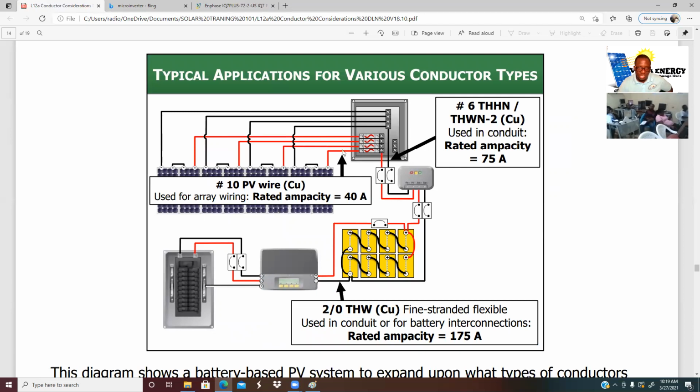This is a connection here. As you notice, these modules are connected in series. You see them in series? Yeah, see them, they are connected in series here. Negative, positive, negative, positive, negative, positive, negative, positive. How many in series do we have there?